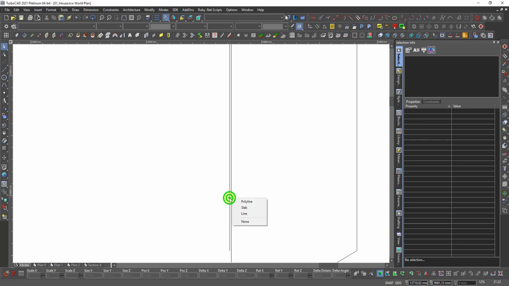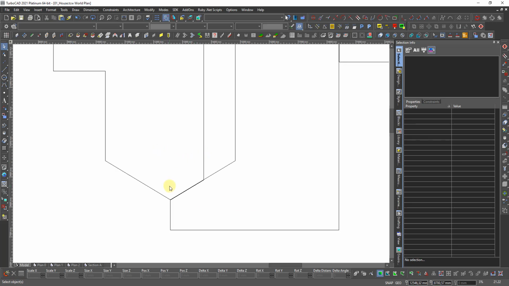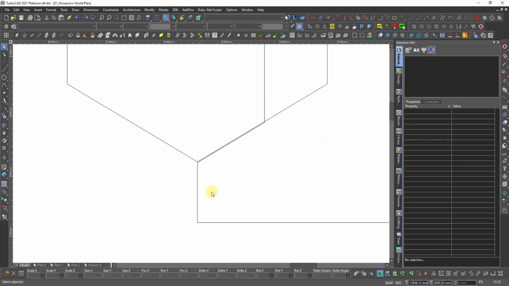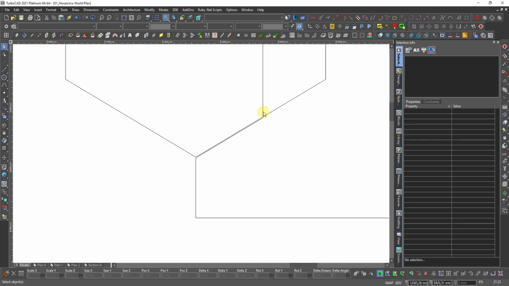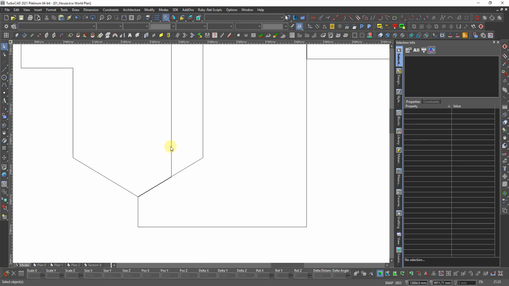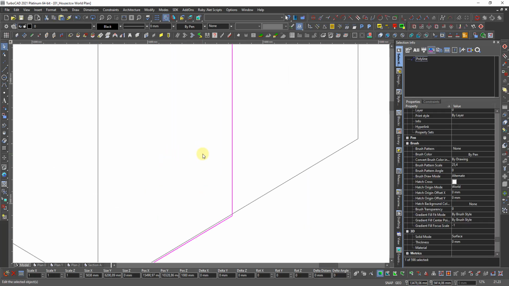Whatever that line is, I don't know. I delete it. Right click to delete. And then this. What the heck is this then? That is the terrace.